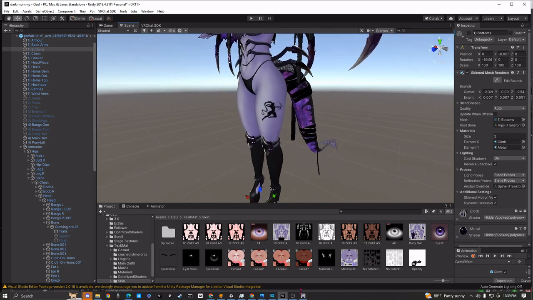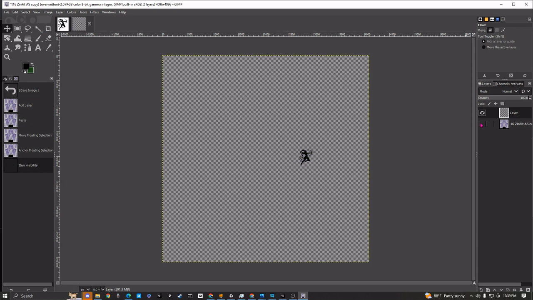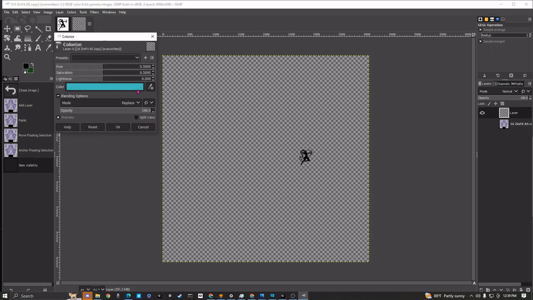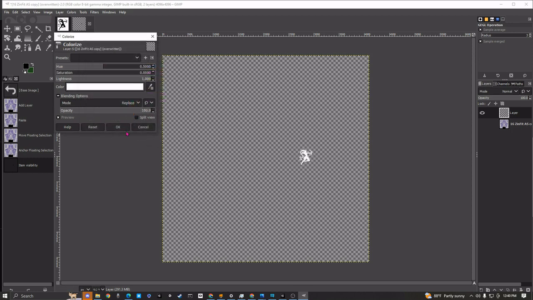Now let me show you why using separate layers is important for this. So we're going to go ahead and just click off of her to anchor her down to this layer. We're going to hide the base layer, and we're going to make sure this is clicked again. You're going to go to colorize. We're going to go to color and then colorize. And then we're going to go to color palette and we're going to make her white.